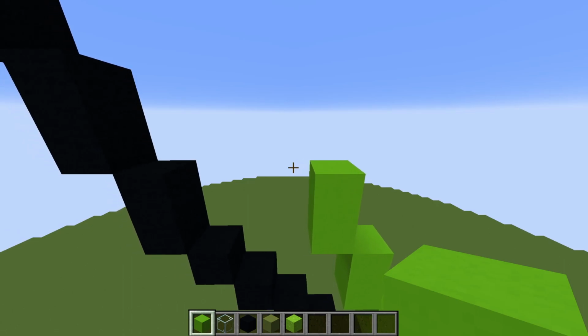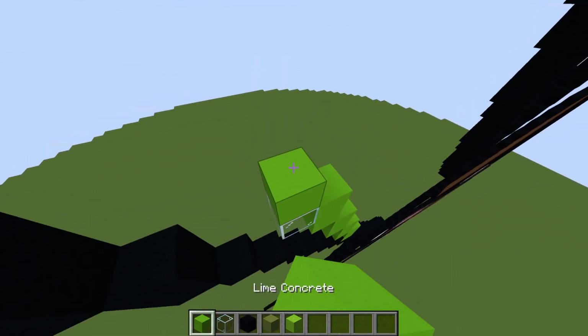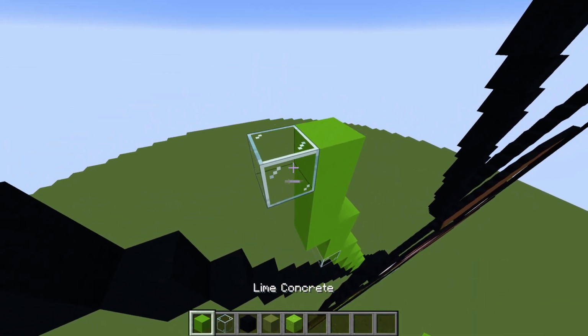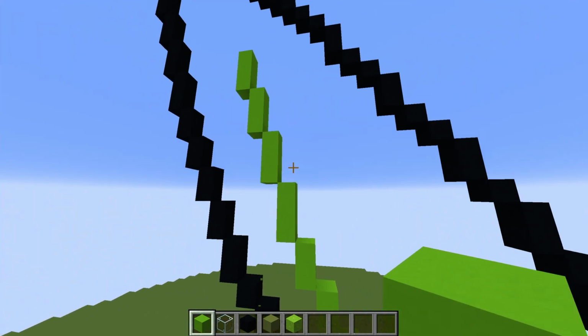And place 2 sets of 3s. Actually, no, not 2 sets of 3s. We're going to be placing 4 sets of 3s going up to the left. That's 4 sets of 3s. That's 1, 2, 3, 1, 1, 2, 3, 2, 1, 2, 3, 3, and 1, 2, 3, 4. That's 4 sets of 3s. Let's go place some blocks.